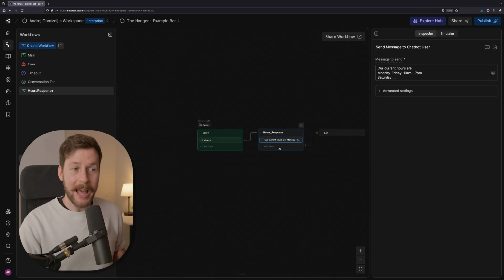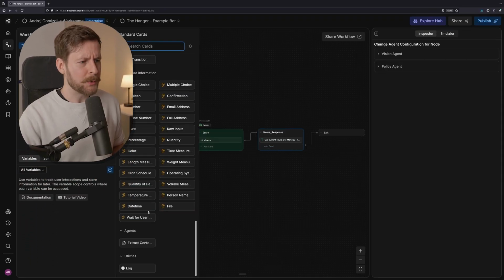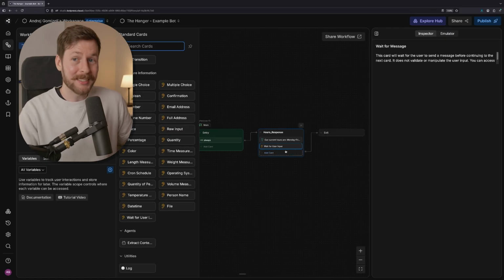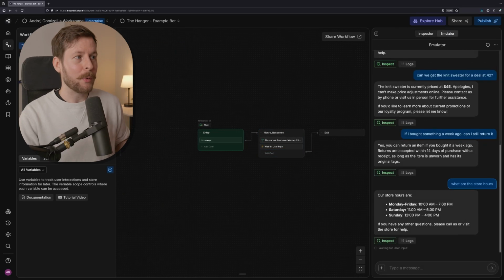Now, as a final step here, I'm going to add another card, and I'm going to add a wait for user input card. And what this card does is just waits until the user asks the next question. And once the user asks the next question, it'll send that question out to the exit. Now we have to route the exit.